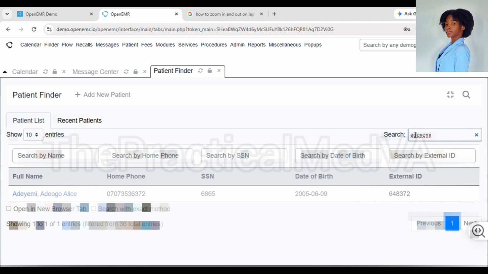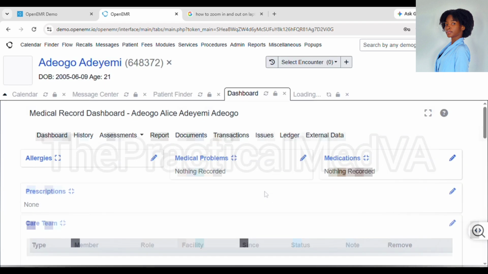What's your SSN? What's your home phone? Your phone number, please. Your name, your phone number, your date of birth. Those three are even enough for you to confirm that, okay, this is the patient. And then just like that, you find this patient and you can view all their details.